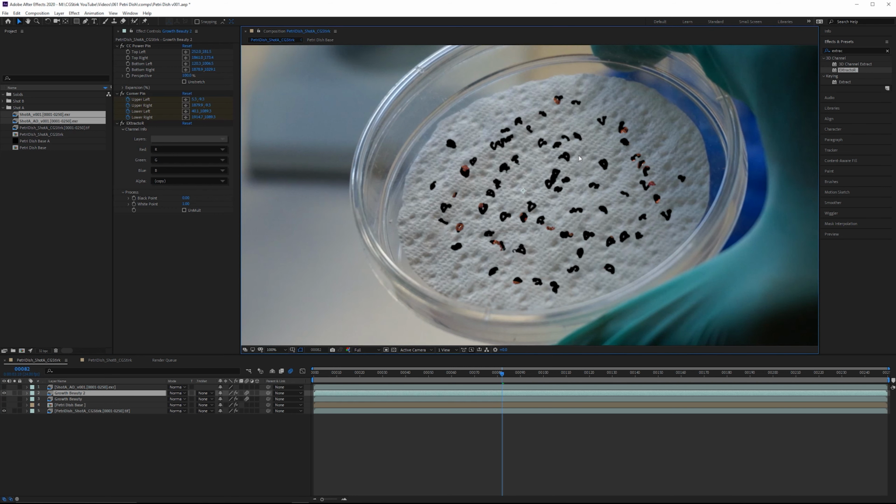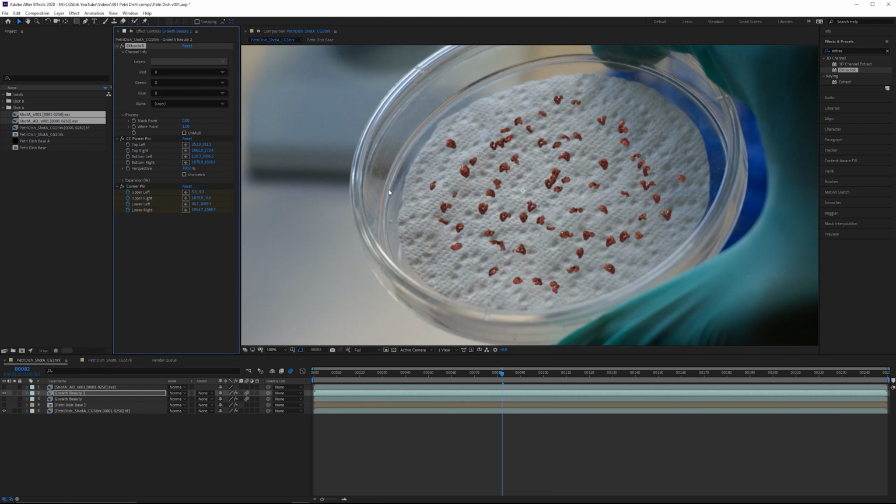Okay, so going back to extractor here, extractor needs to be above all of these corner pins. You can see here that it's black, and that's because these corner pins are adjusting the positions. I'm going to pull this above. Now the color is reset. This is what it's supposed to be.